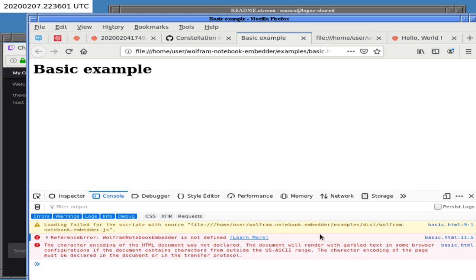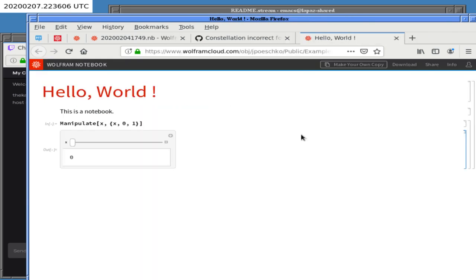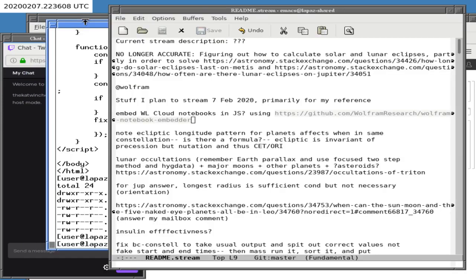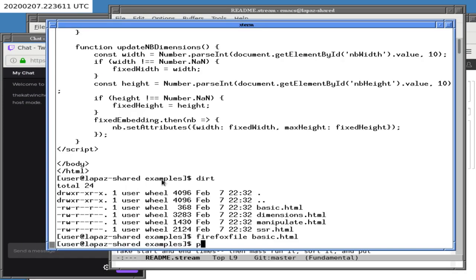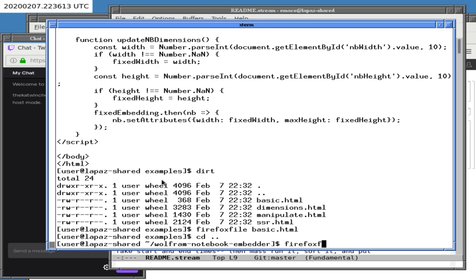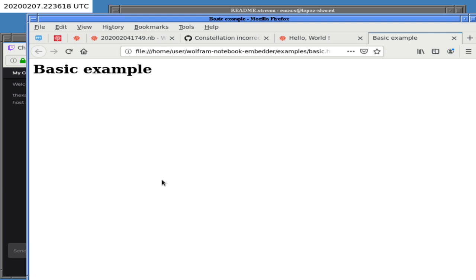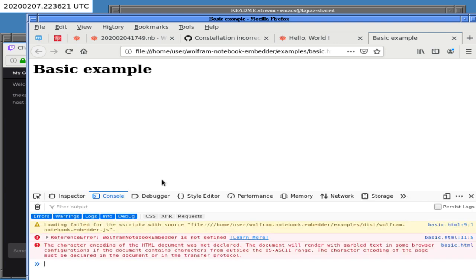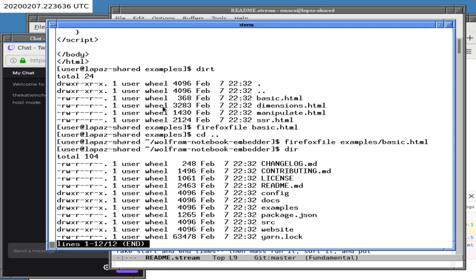Okay, I think we might be able to get around that real quick by running this from a different directory. So let's do this. Again, not looking too good. Control-Shift-K. Failed for using examples dist Wolfram. No. Yeah, so let's see where examples dist notebook embedder actually is.